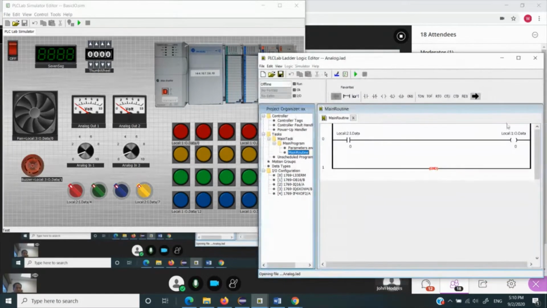So now let's put in the second instruction, for this light. The light is addressed local colon 2 colon dot data slash 0. That is slash 0. Like I said last time, the Allen Bradley 5000 PLC uses a dot in their software. Here I use a slash, a little bit different. The slash separates the word address from the bit. The bit address will be displayed beneath the line, with the word address on top.